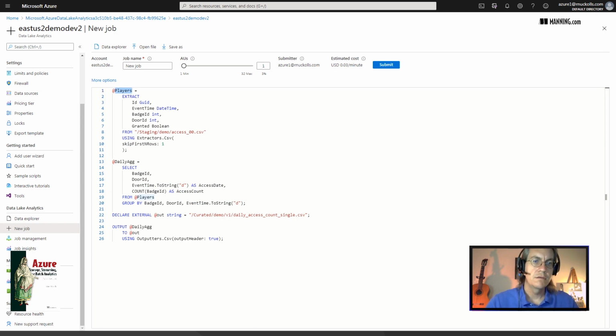And then we're going to do an aggregate with a count, which is a new field, by grouping all of these fields up. And we'll put that analysis output into the daily ag row set. This is a new row set separate from the players row set, which is holding our raw data.